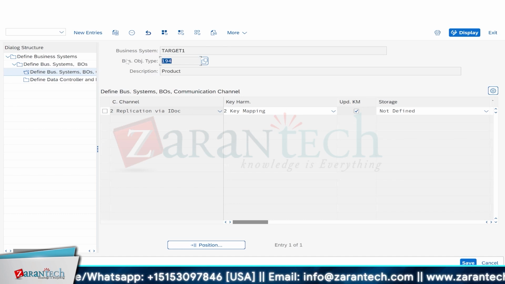Okay, fine. So this is from our side to enable the key mapping for a particular object to a target system. There are basically two things that you need to take care of. What is the first one? Enable these two settings, key mapping along with update key mapping.